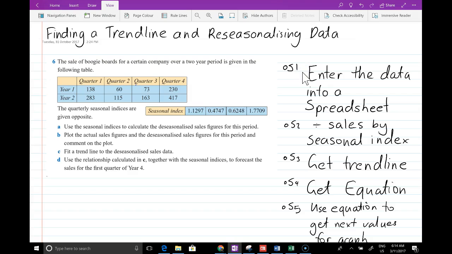Hello, people. Today we're using a trend line and reseasonalizing data, and using all of that to essentially predict what's going to happen 2 years after this data takes place. So what we're going to do is enter this data into a spreadsheet.